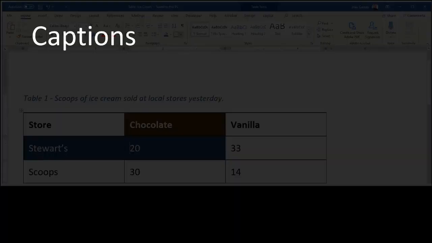Captions. Although it is fine to use captions for images and pictures if you want, you must use captions for tables. Currently, Word captions will not transfer to PDF. They'll need to be added again in PDF, but caption tables are important.